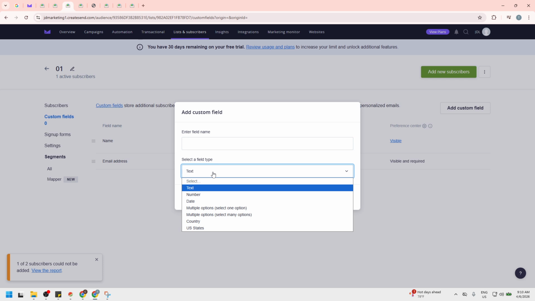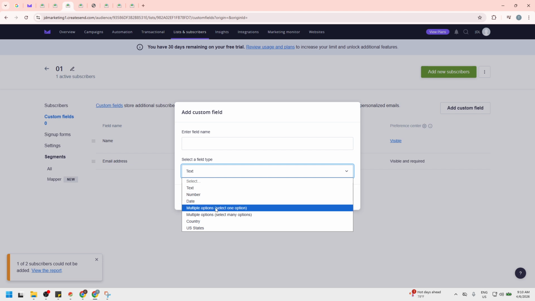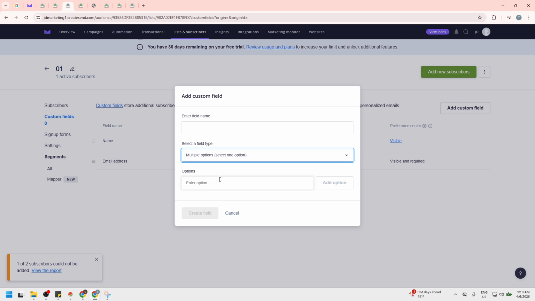If you need predefined choices, select a drop-down or multi-select option so subscribers or teammates pick from a controlled list. Choose carefully. Changing a field's type later can affect existing data and connected forms. When you're ready, click Create Field to save it. You'll see your new field appear in the list of custom fields.